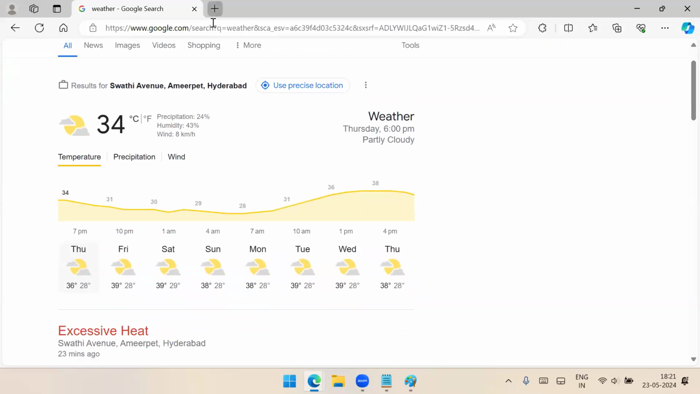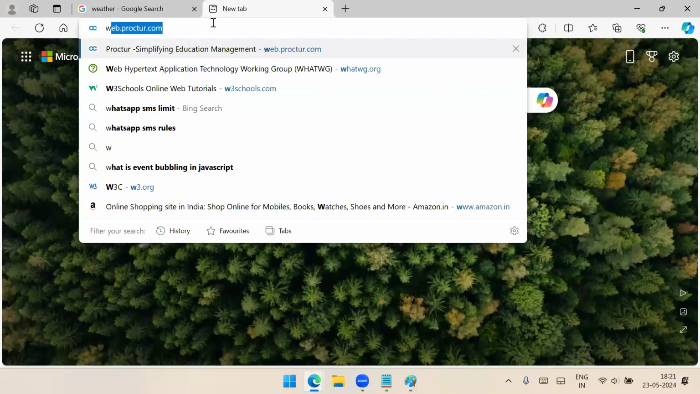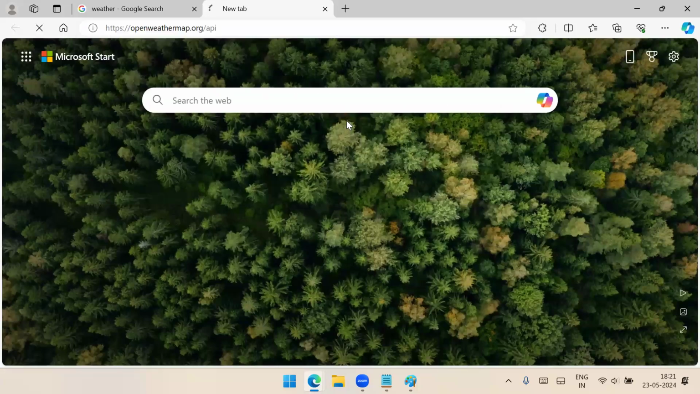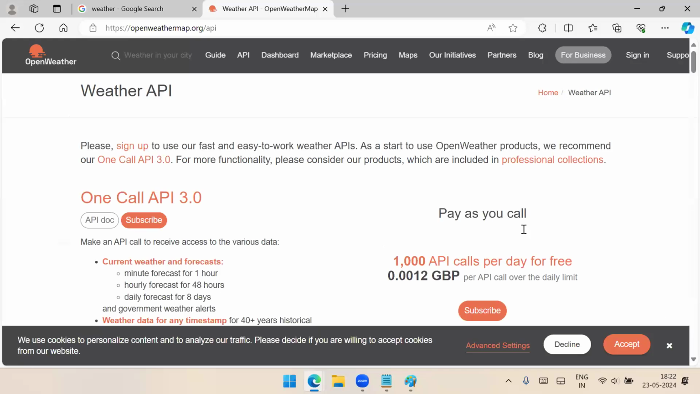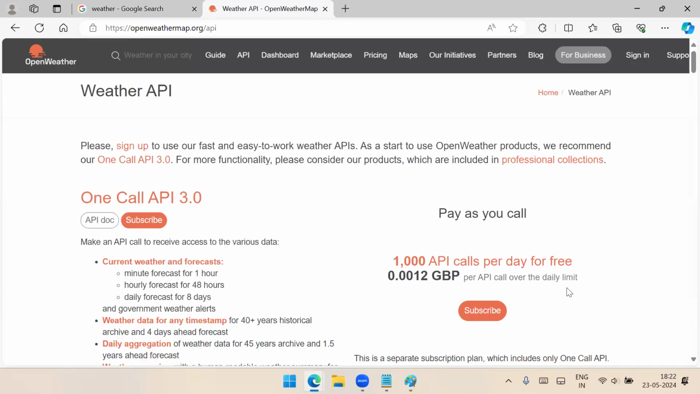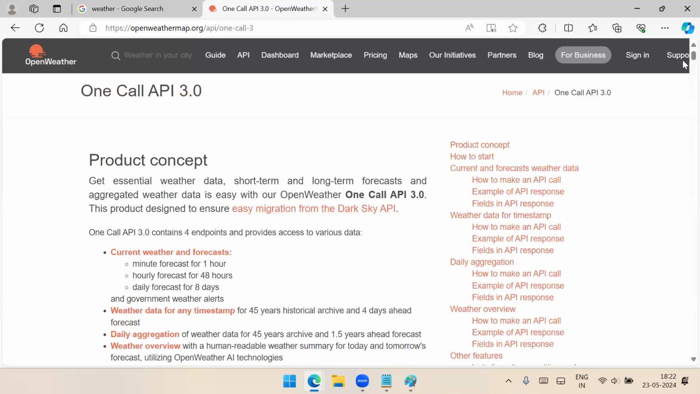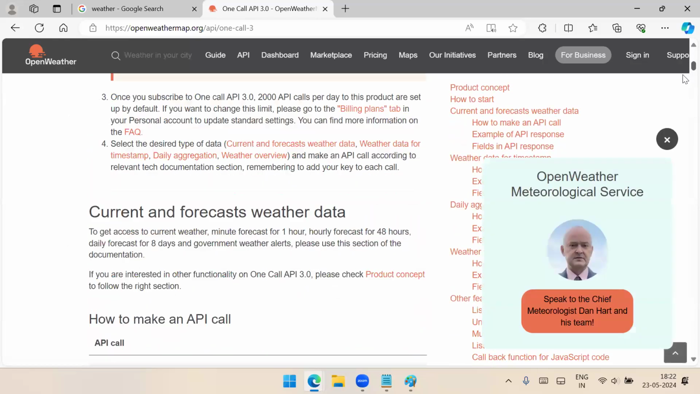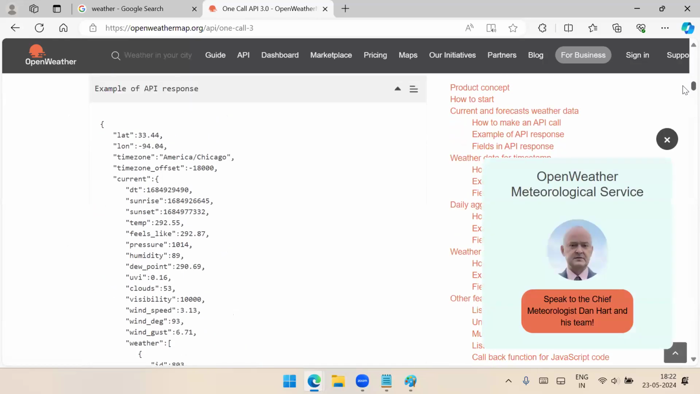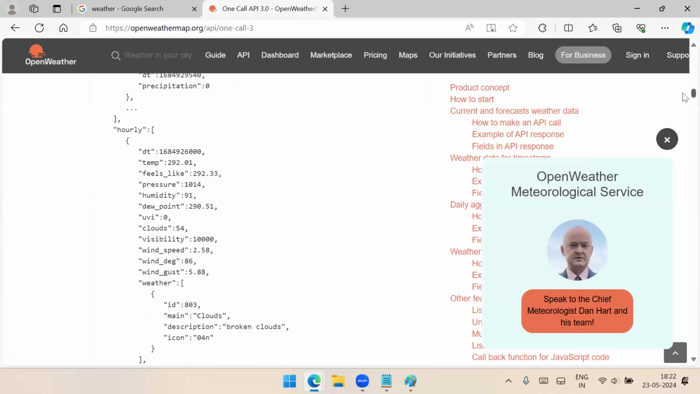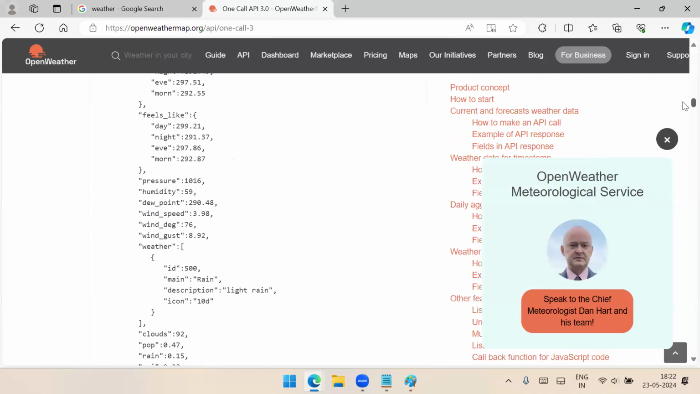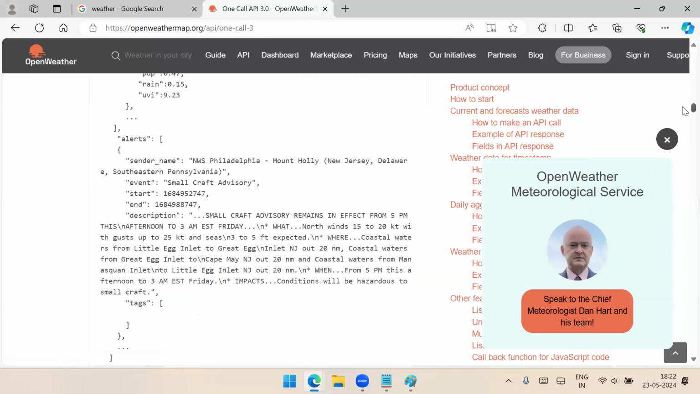Actually, this data is coming from the Open Weather API. This is the weather API. And in the weather API, the information is present in this format. The data is given like this. Can you understand anything? You can't understand anything.